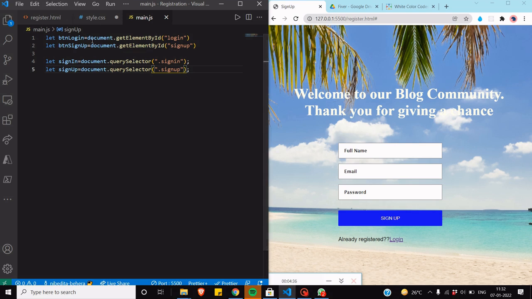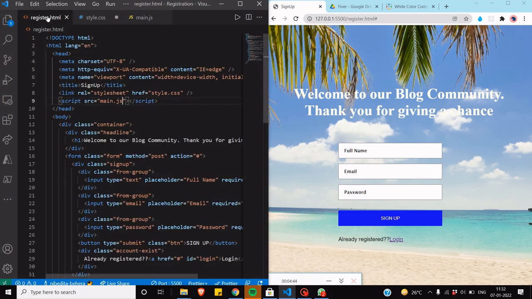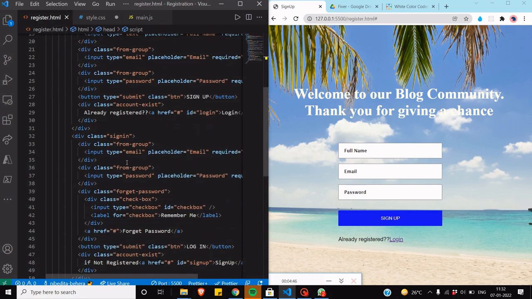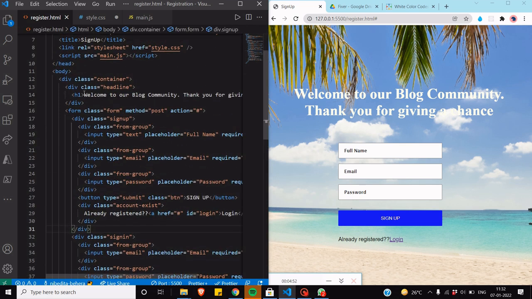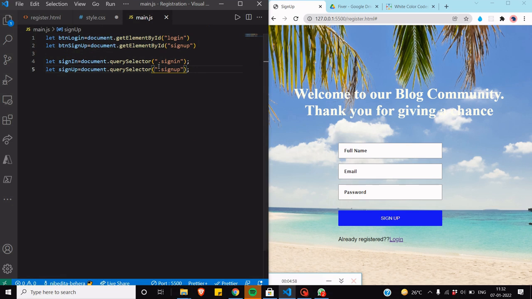First I link this login button id. Then I select the queries. Whenever I am logging in, I need the sign in queries, the below sign in queries, this query, this class. And whenever I am signing up, I need this query, right? Sign up queries. That's why I have selected the queries.